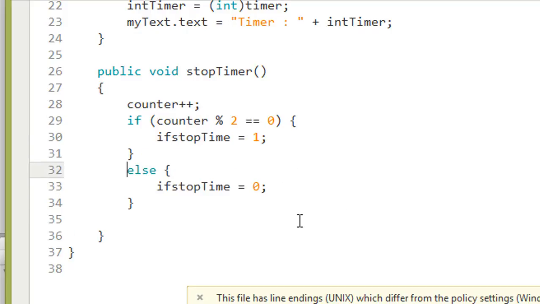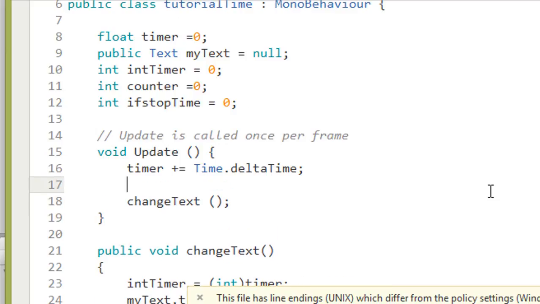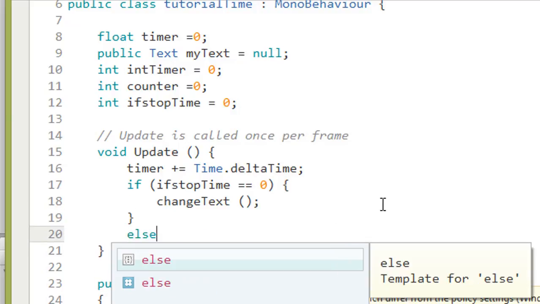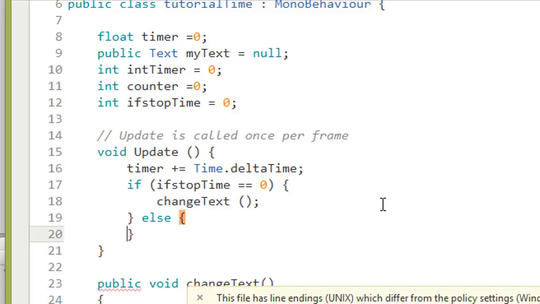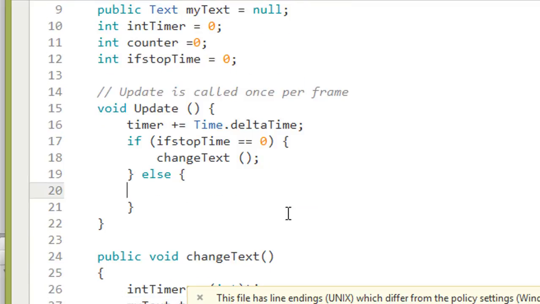Now what you need to do is, for this one, you just need a parameter, you can just copy if stop time. If statement, if stop time equal to 0, then change the text to timer, else change the text to pause. Else it will write the text with pause.